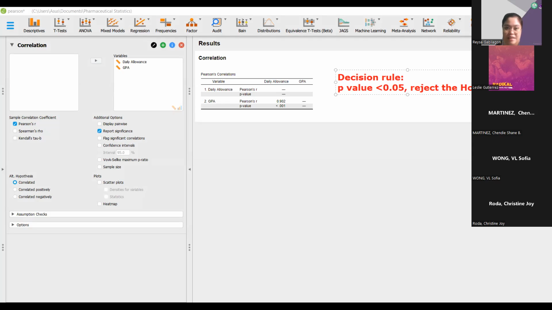And as you can see in the screen, it's less than 0.001. That's less than 0.05. So yes, just like sa manual computation and sa Excel, we are rejecting the null hypothesis. There is really a relationship between the daily allowance and the GPA of the students.